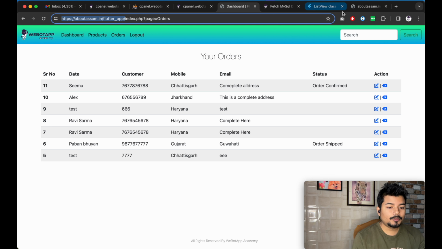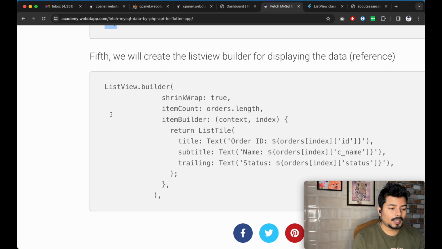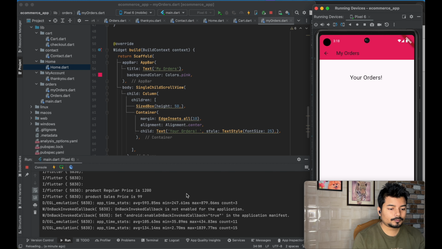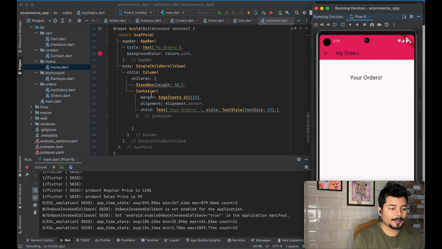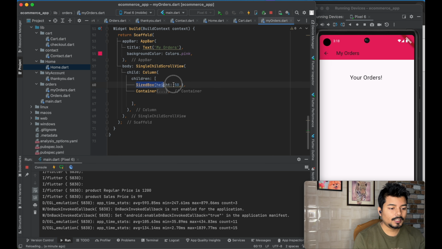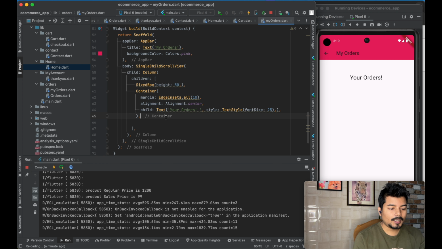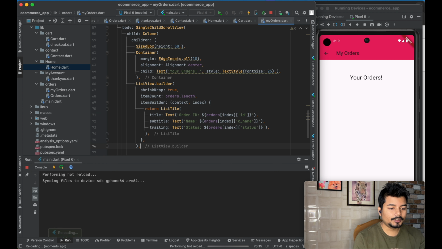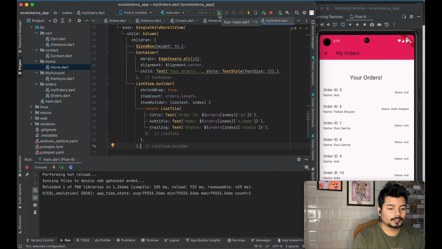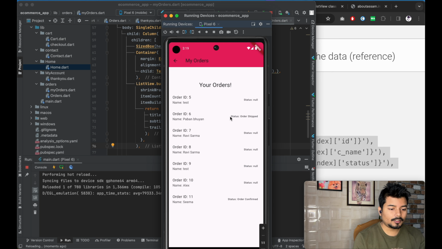Now we will simply go to our blog and we will copy the list view builder. And inside the app body, the first thing which we have done here is a sized box for giving a height over here. Then the container inside which we have written your orders. And last, we will be pasting the list view over here. And if I just check now, I can see all the orders that have been displayed over here. So this is the order number 10 and the status is null.